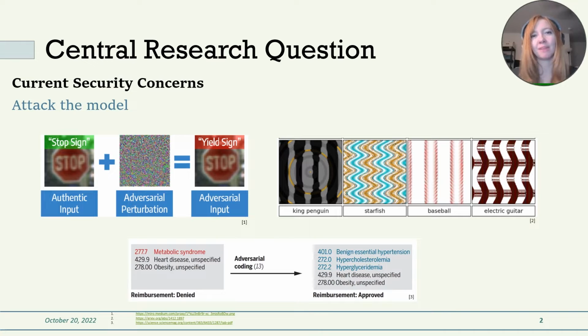To start with, our central research question is concerning the trustworthiness of machine learning models, and to do that, we commonly look at different attacks. So this first example here would be an example of an attack where you add an adversarial perturbation to an image, and even though that image looks the exact same to the human eye, to a machine learning model, you'll get a different result. So a yield sign instead of a stop sign.